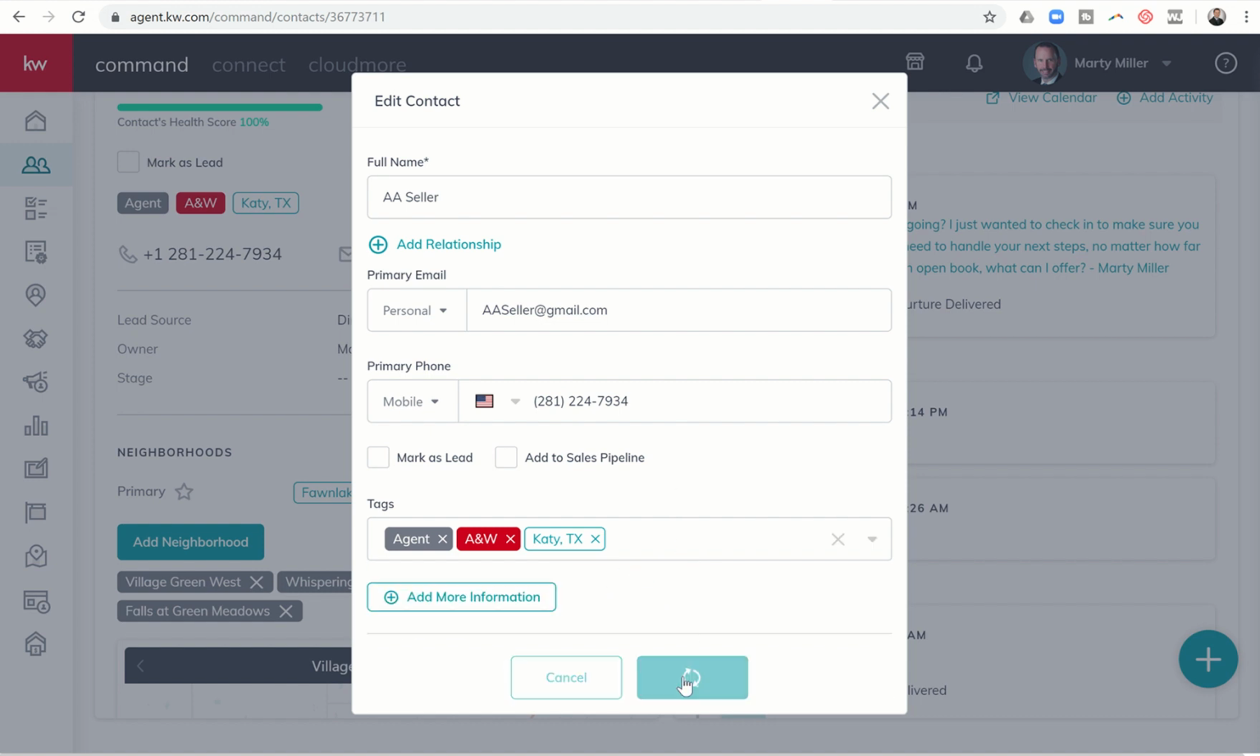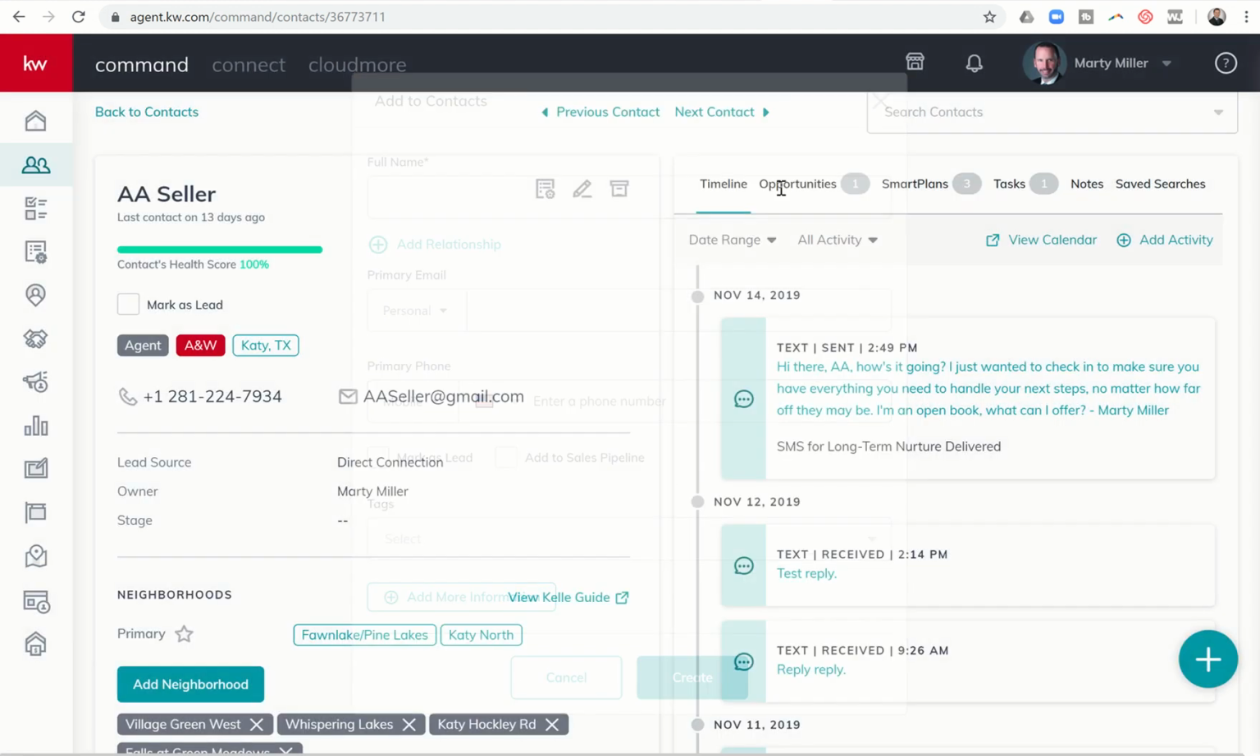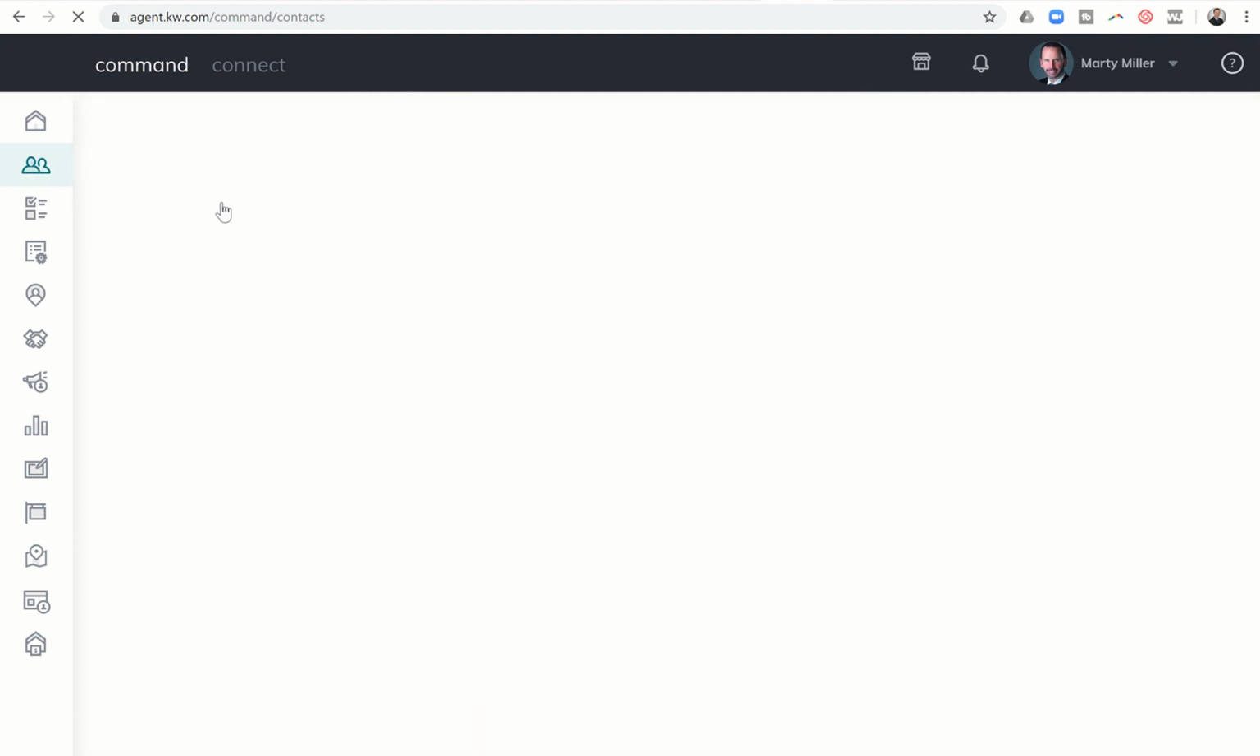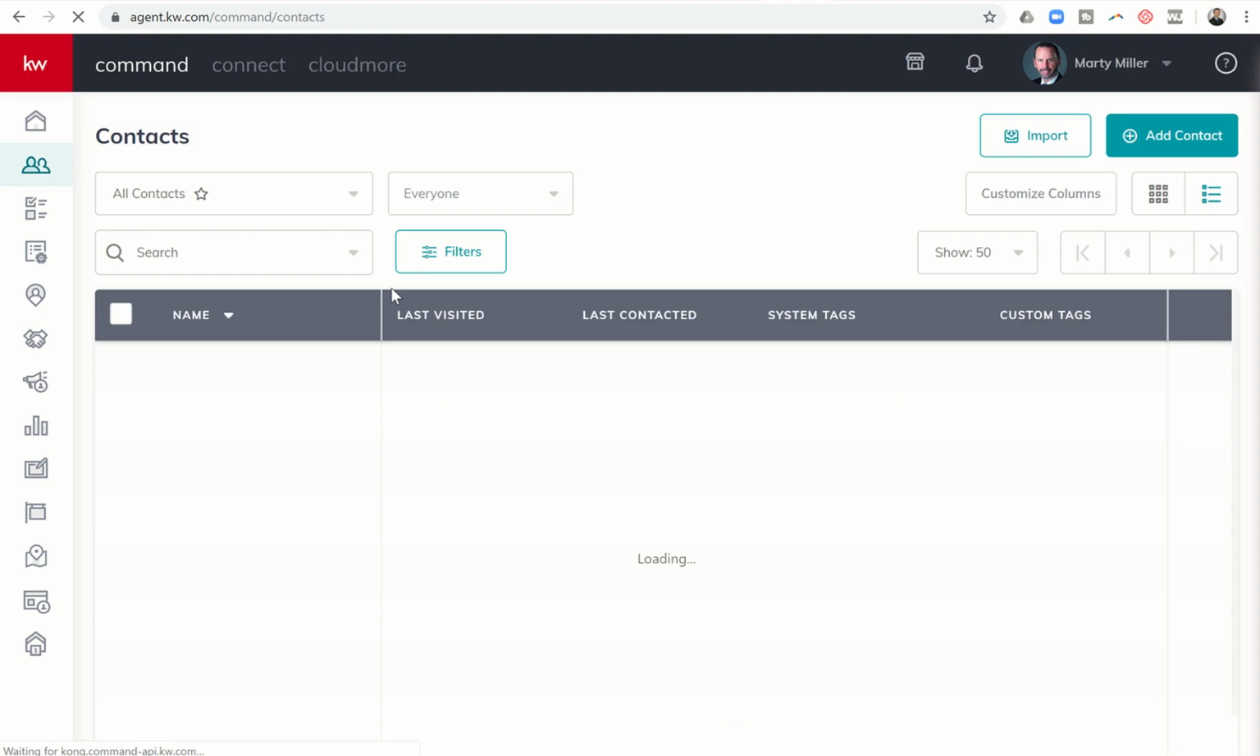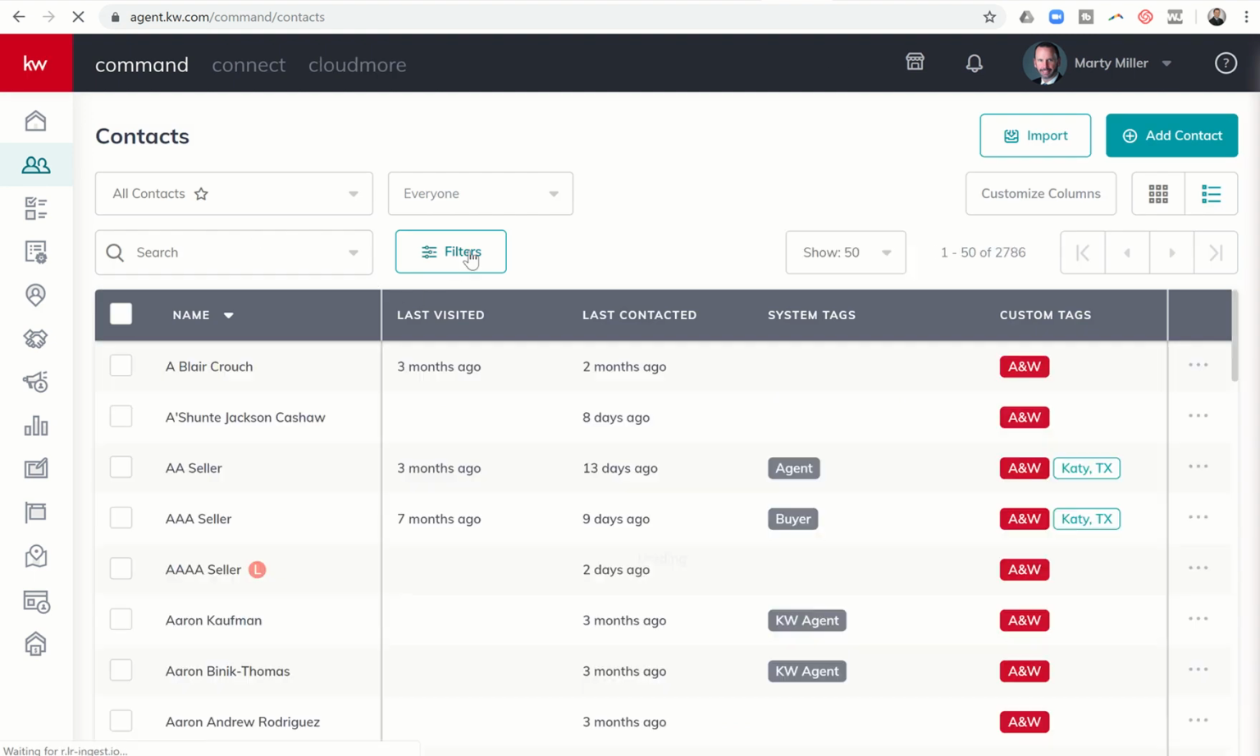And if you do have one that's similar, then use the same tag, be consistent throughout your entire process, all right? So once we're back in the full contact list, the importance of using tags becomes apparent when we start looking at filters, and I'm gonna show you some additional filters as well.